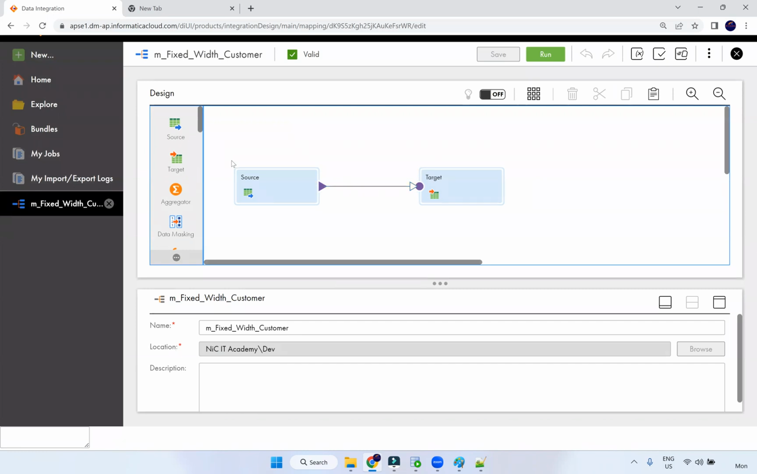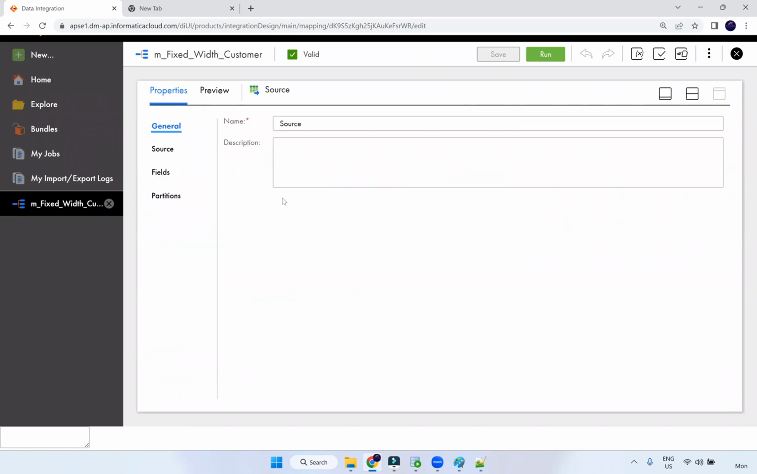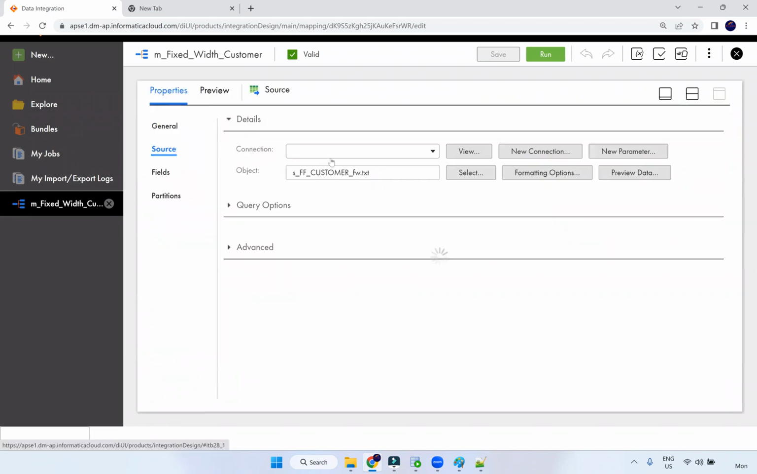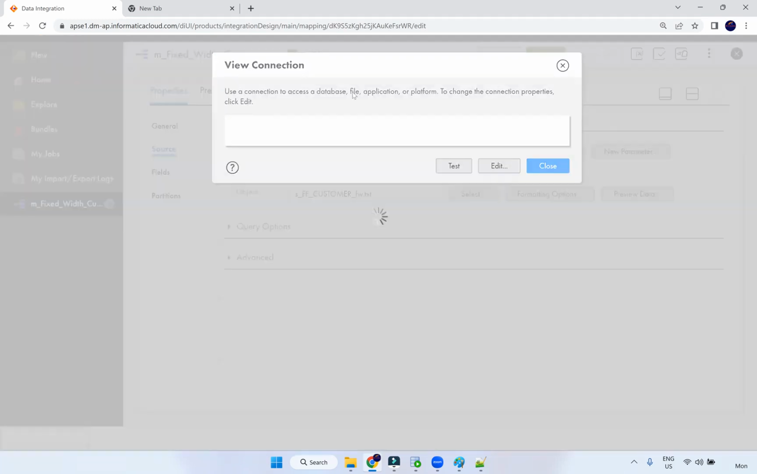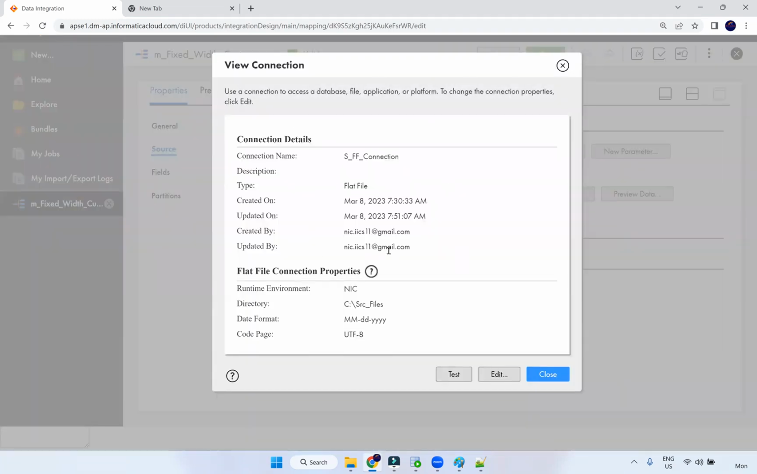Whenever you are getting any source or target, just open it and check what all the options are available here. If you open it here, you can open the file. Connection view, yes, you can view the connection. View means what is the connection we have, and what is the date format we have given? Those are two things we have to make sure of, just to view it.